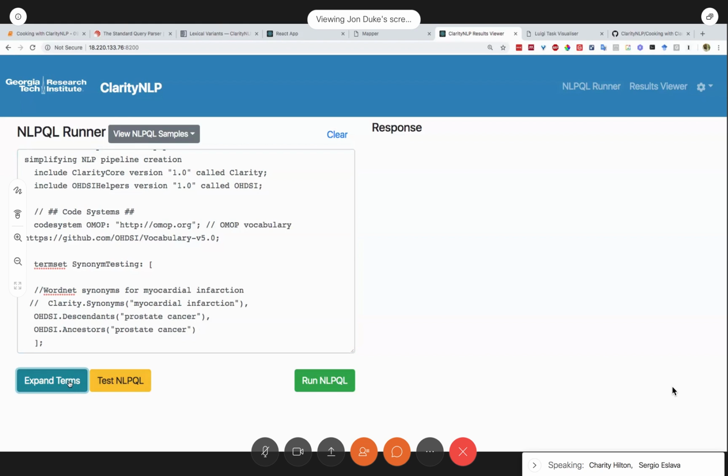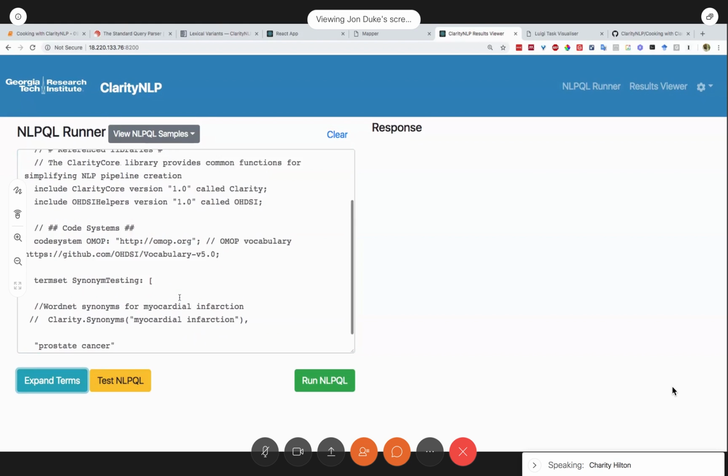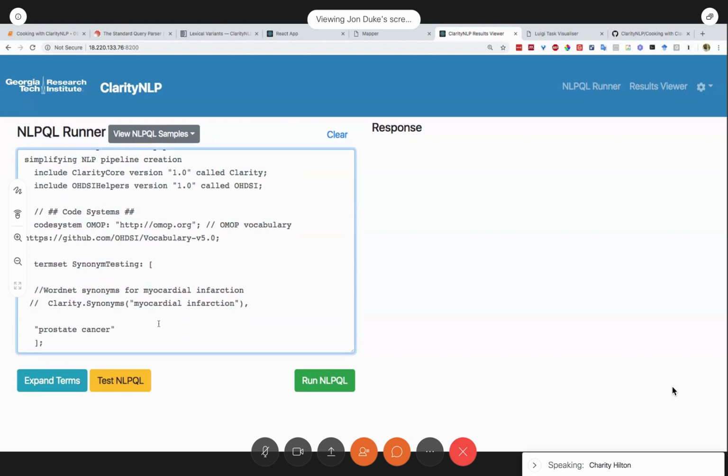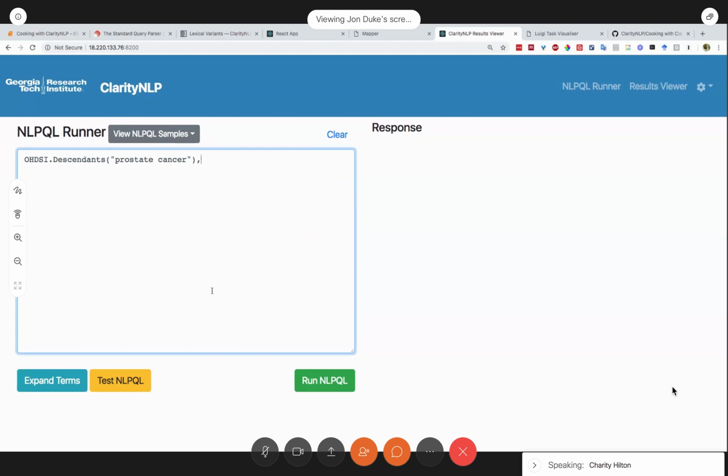Let's see what happens. Prostate cancer itself, what it looks like is that prostate cancer is probably not the term. The term is probably a SNOMED term that may be something like neoplasm of the prostate or something like that. So in order for Odyssey to work, it does need to be able to find it. So the naming has to be a little bit more precise.